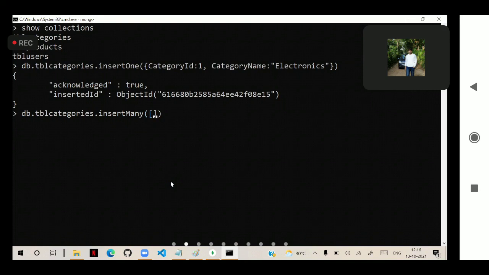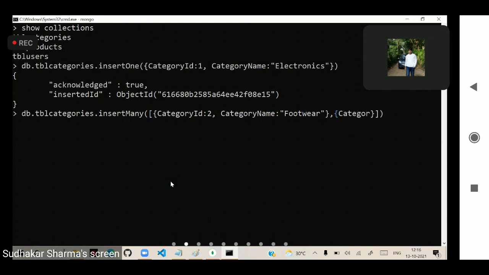You know that multiple means array. Array of objects. In every object, category ID 2, and the category name is footwear. And one more record, again an object. You know how to create an array. So it contains category ID 3 and category name, which is fashion. Like this we are configuring.